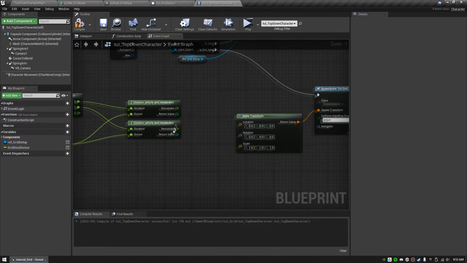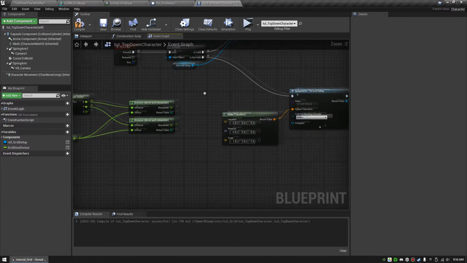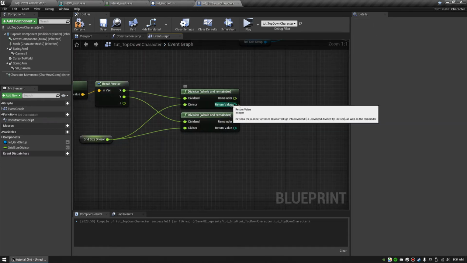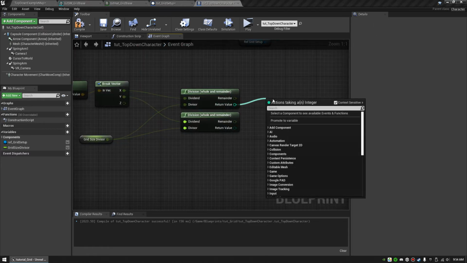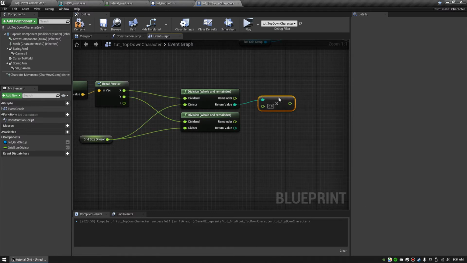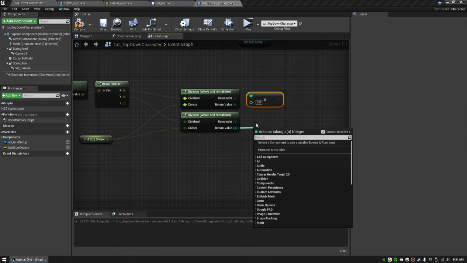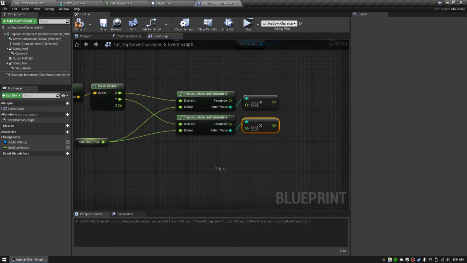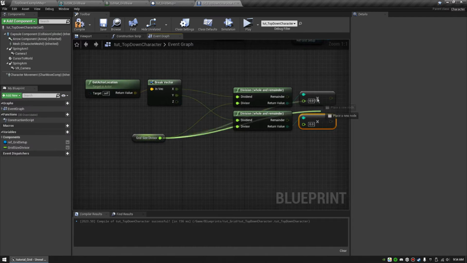So what we want to do after we do this, I'll make a bit of room. We pull out from the return value and we want to multiply it by a float. And we do that for both return values. And we multiply that by our divisor.